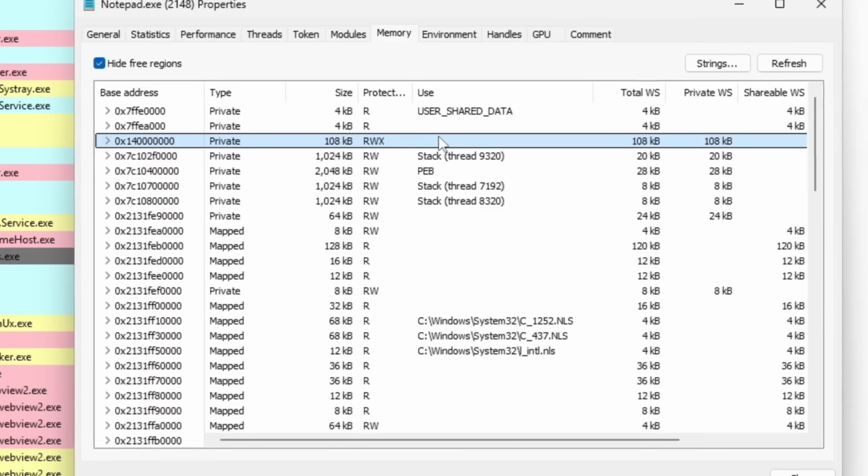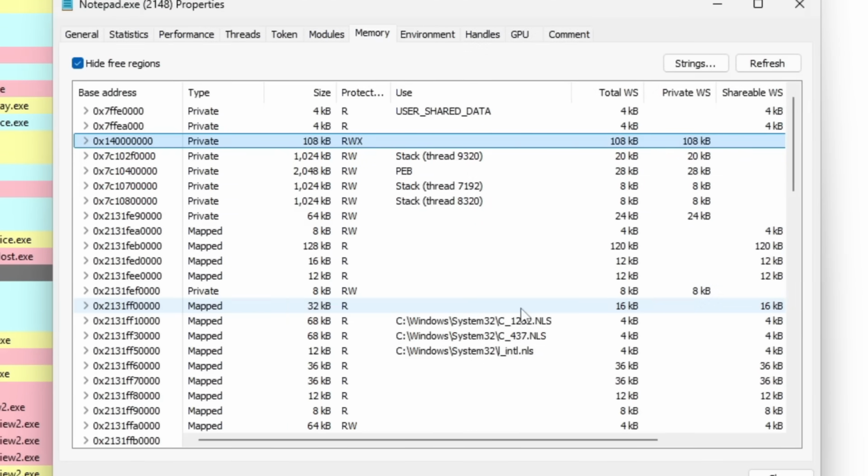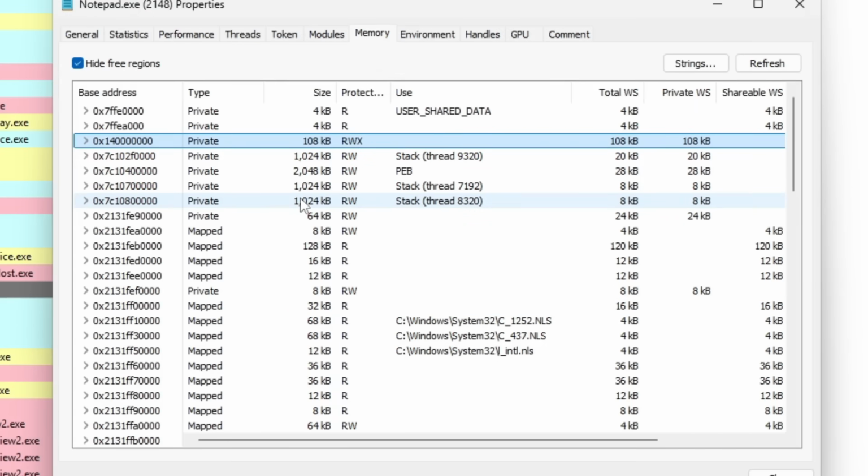Our biggest sign right here is this read, write, and execute section. Now, sometimes this will be read and write, so it won't be very easy to spot. But in this case, this is almost never going to be the case. You're never going to find a read, write, and execute section because that means the code can modify itself, which is pretty much only used in a malicious context, or if people or companies don't want their code being reverse engineered, like with anti-cheats. But an anti-cheat shouldn't be running in notepad.exe.